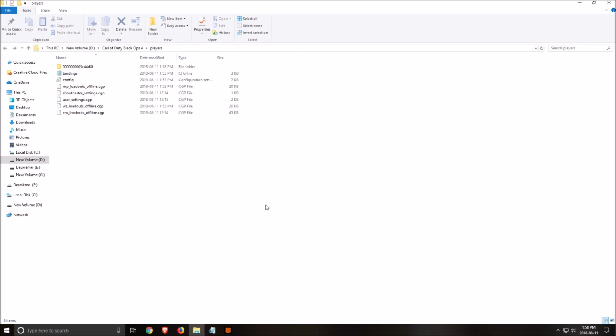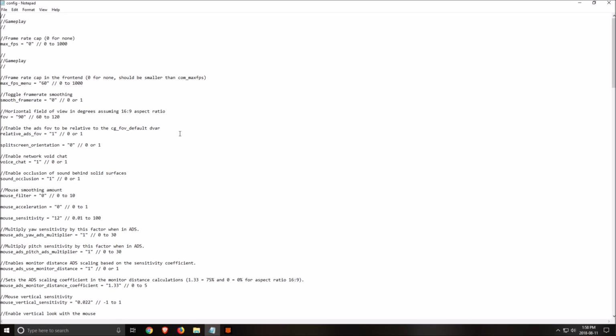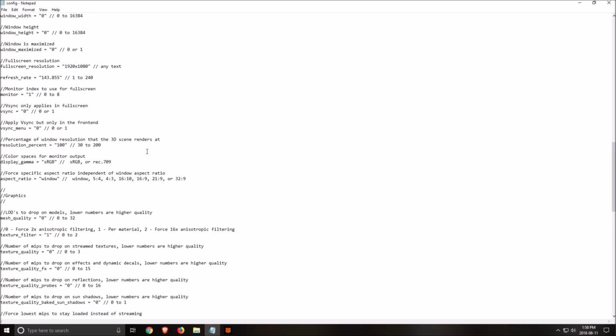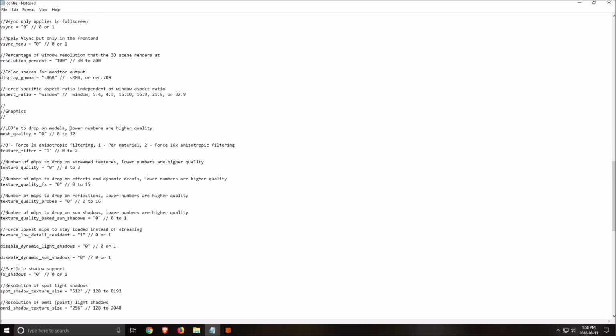After that, you need to find the config file in the game. So just go in the drive that you installed the game. For me, it's the D drive, Call of Duty Black Ops 4. Go to player, and after that, open the config file. In the config file, you will have all the settings that you changed inside of the game, and you will have even more. The good thing about it, they're saying lower number or higher quality. They're telling you what the numbers are doing.